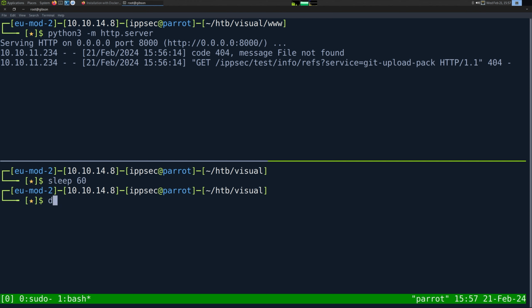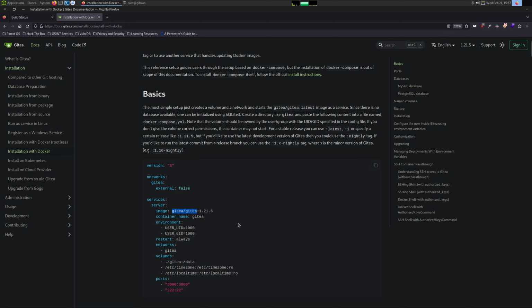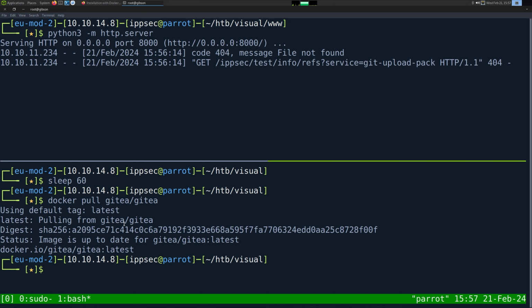So that way, if we screw things up too much, we just delete the container and move on with our lives, right? So I'm going to do a Docker pull Gitea because that's where the image was. I already have it, so it went really quickly. So now all we have to do is a run.